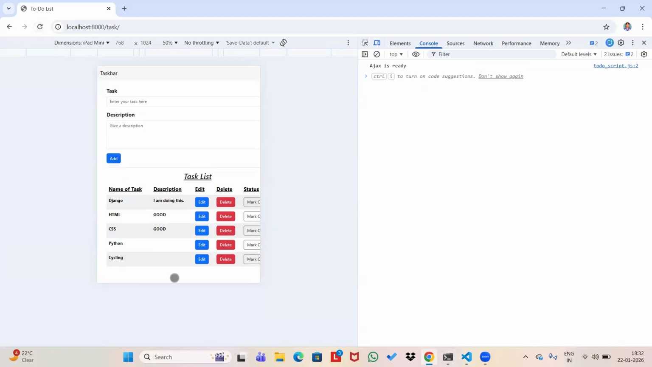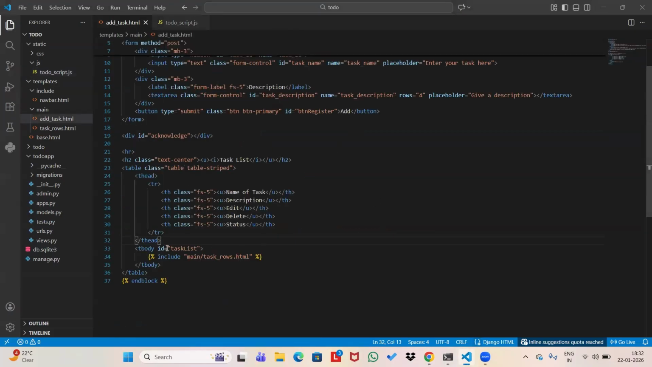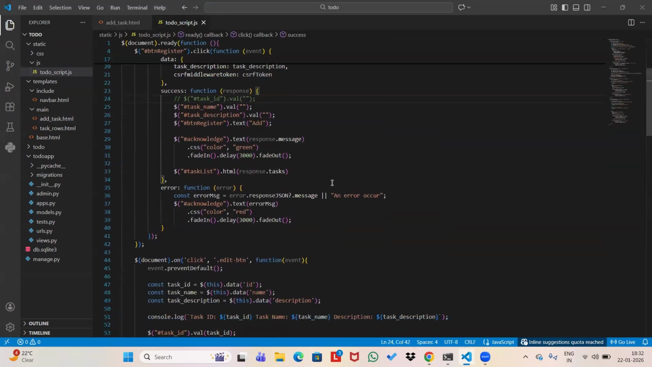So you can see I have passed the task over here, and it is visible in your task list because I have used the... Okay, let me show you. Here you can see that I have passed the ID for task list, and I'm using this task list to update my list, and that's why it's working. So in this way you can update your list with the help of the same thing that I mentioned.